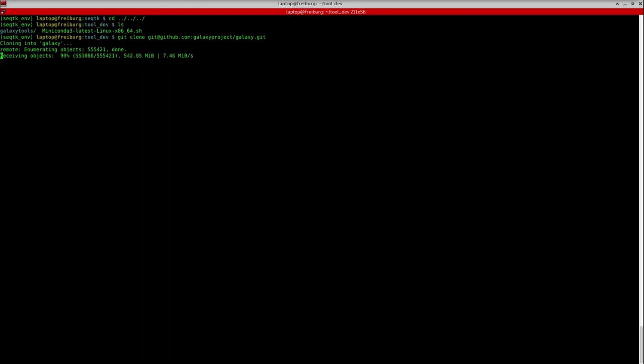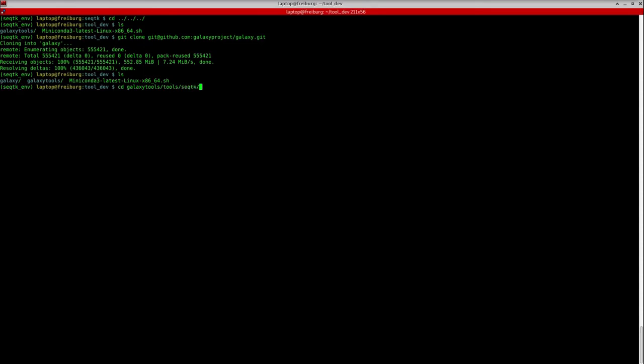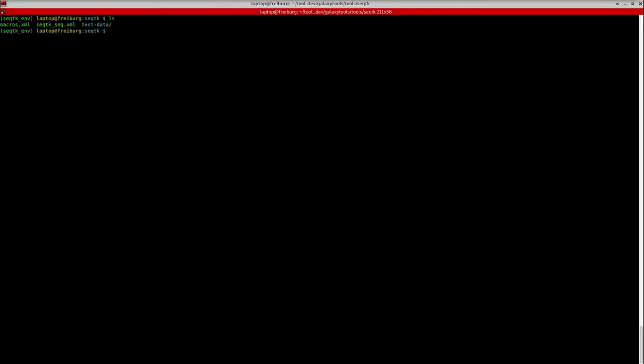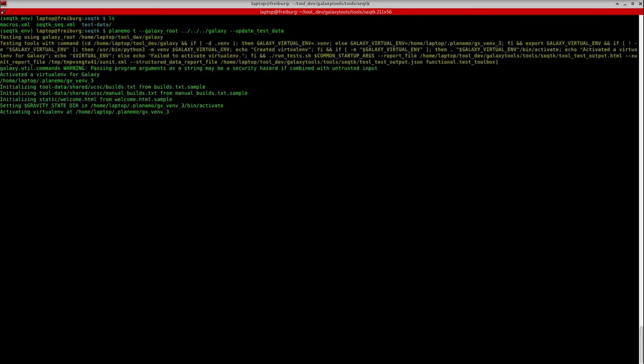Okay, so perfect. Now let's go back to the folder which contains the wrapper, and we can run the test with the command planemo t galaxy root. We need to specify the path of the Galaxy repository and update test data.